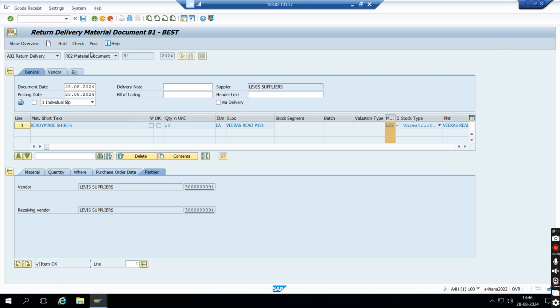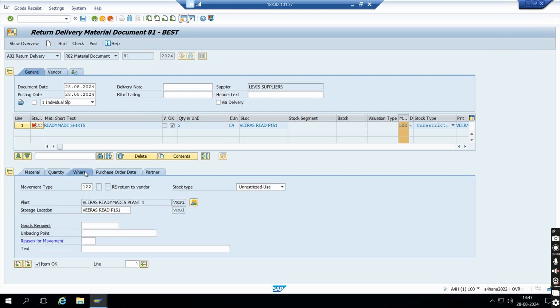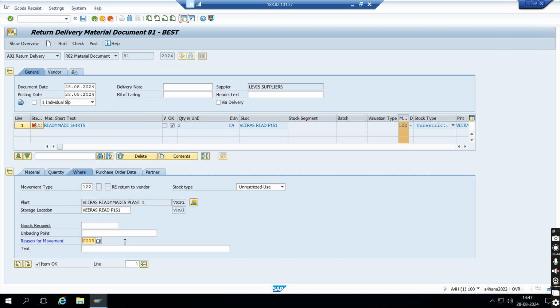Now we click on item OK and check. It asks to enter a reason for movement. We have to give the reason for the movement. I am giving damaged; the reason is damage. You should give a reason for the return delivery, so I am entering damaged goods here. Now I am going to check. Now you can see the document is okay, so I am going to post.